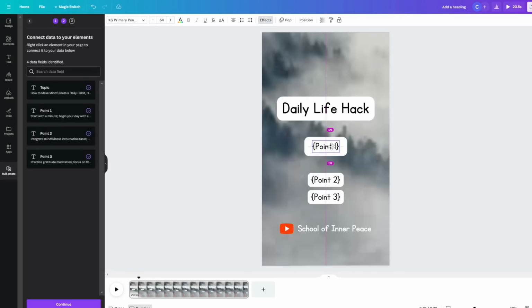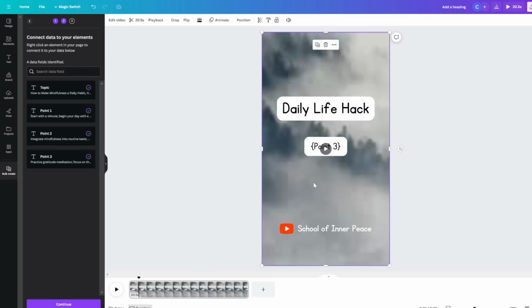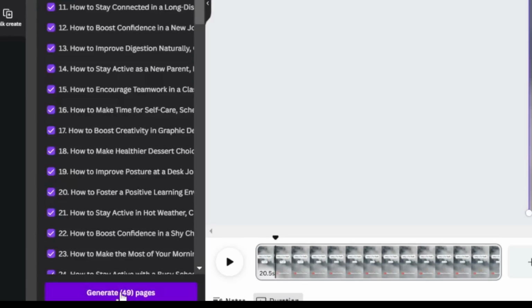Final step is I'm going to reposition these so that they pop up in the same spot. If you remember, we already set the timing so that each text box only shows up after the other has disappeared. So there's not going to be any overlap. Alright, we simply click continue and then generate pages.